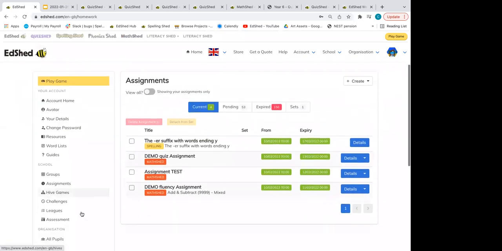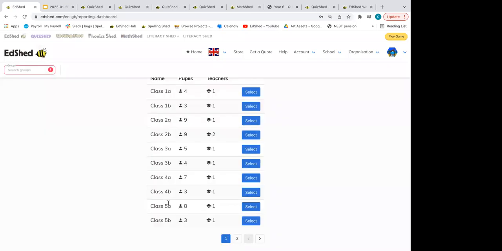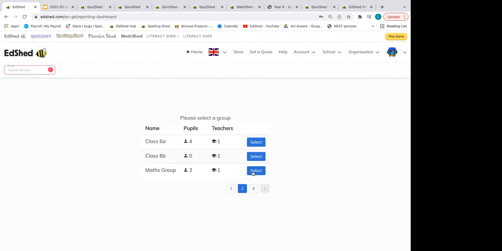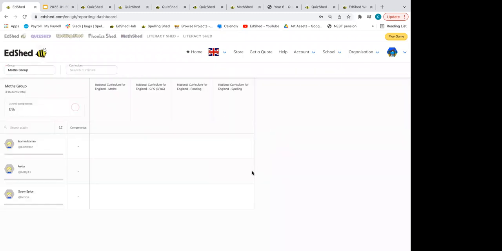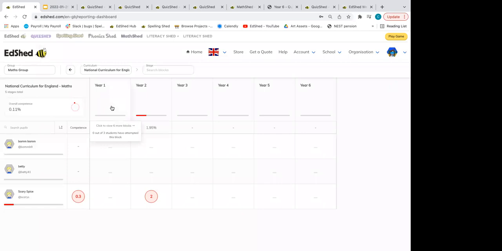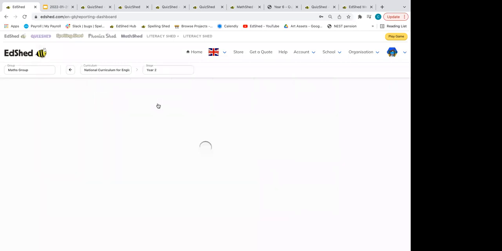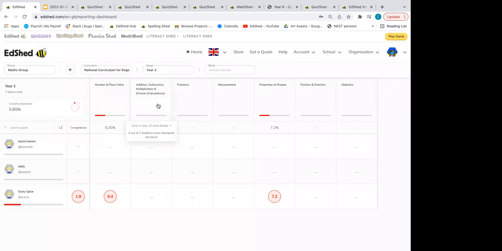Now our competency grid, which is a really new feature which we have got. If you click in assessment, and then if we go onto one of the groups, this will then show different curriculum areas. Now I know we're looking at maths today, so if I click in maths. Now this is my test account, so I was just clicking and playing some Year 2 stuff earlier. You can then see all of the different blocks within Year 2.